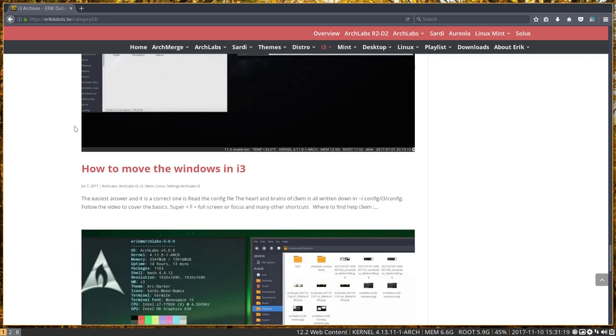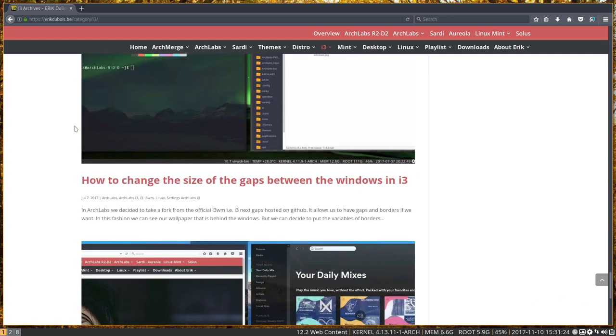So do check them out. Maybe there are things you say, I want to know this right now, like how to change the size of the gaps between the windows in i3. It's there, it's explained. It doesn't matter if it's Solus or Tergos or Arch Linux, it doesn't matter.